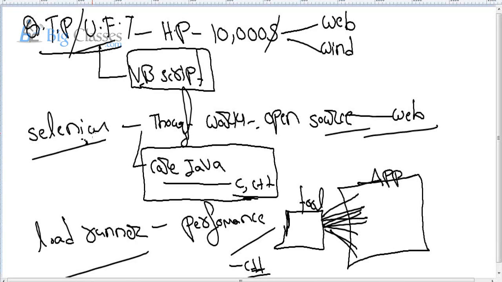By using QTP, we can get support from HP. While conducting testing in the project, in the middle of the project, if you're facing any problem, we can get support. But with Selenium, there is no support, correct or not? Okay. So understand which one is the best tool? QTP.